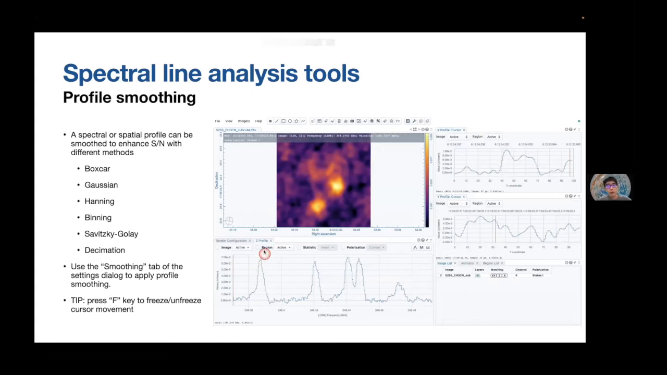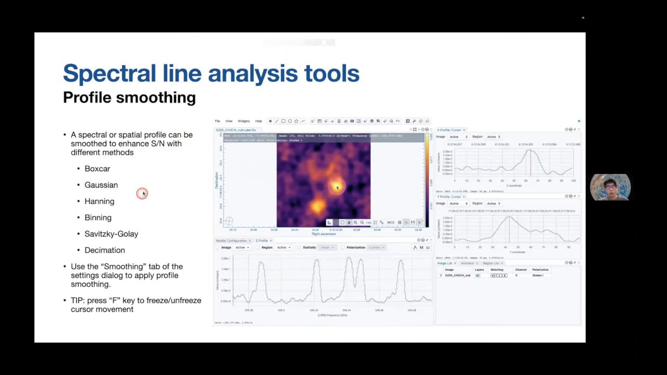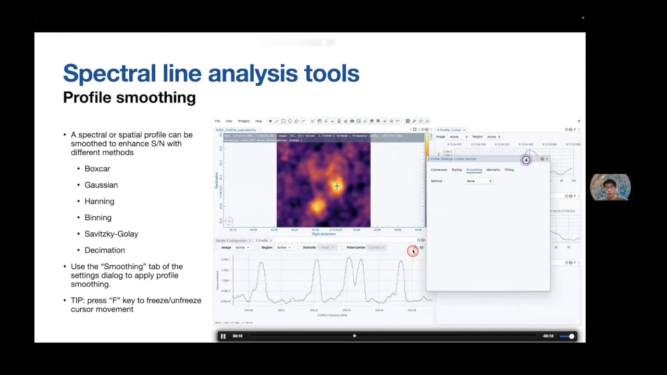If you work with spectral lines, especially weak spectral lines, then CARTA can do profile smoothing for you to enhance the signal to noise ratio. And there are different modes built in CARTA, including the boxcar, Gaussian, Hanning, binning, Savitzky-Golay, and decimation. What you need to do is to use the smooth button here and trigger the settings dialog using the smoothing tab to select a smoothing mode. You can also trigger the overlay to compare the before and after smoothing. Okay, so this is the profile smoothing.